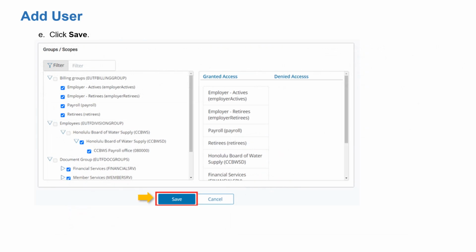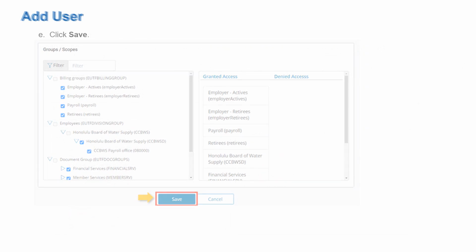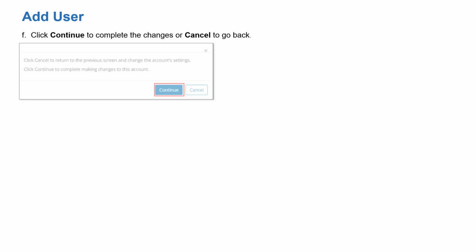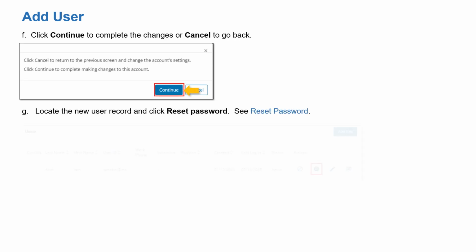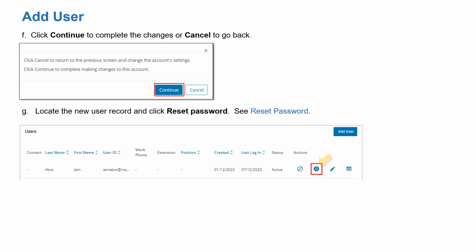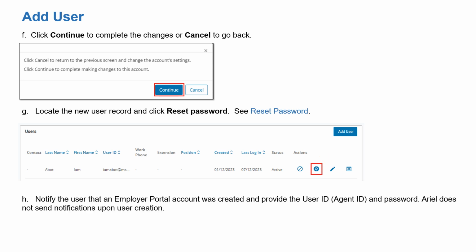Click Save. Click Continue to complete the changes or cancel to go back. Locate the new user record and click Reset Password. See Reset Password. Notify the user that an employer portal account was created and provide the user ID or agent ID and password. Aerial does not send notifications upon user creation.